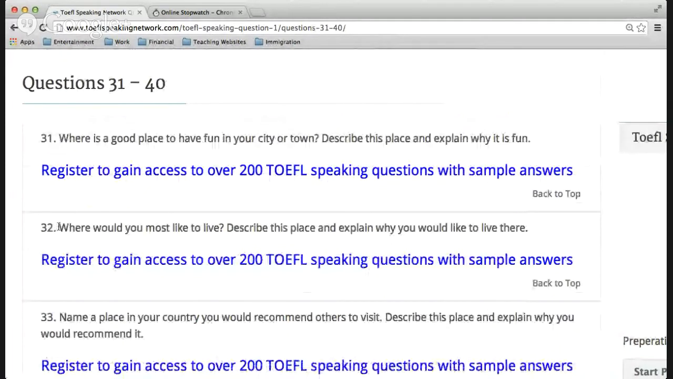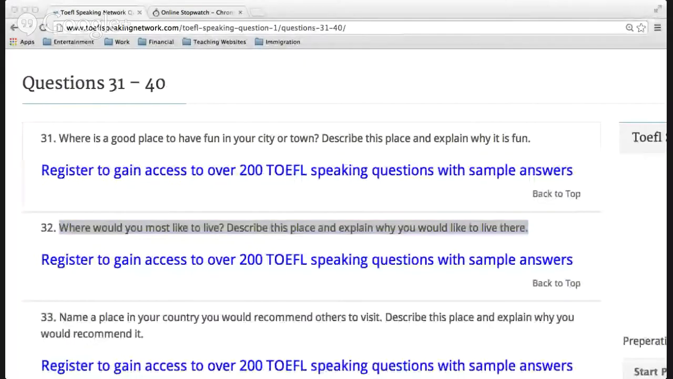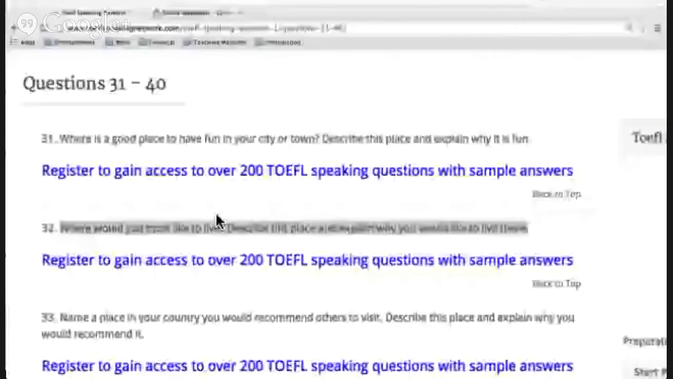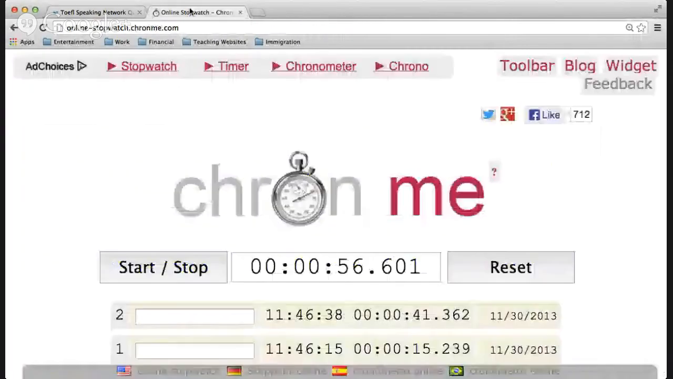Let's do number 32 for you. Go ahead and read this, please. Number 32: Where would you most like to live? Describe this place and explain why you would like to live there. All right, 15 seconds.